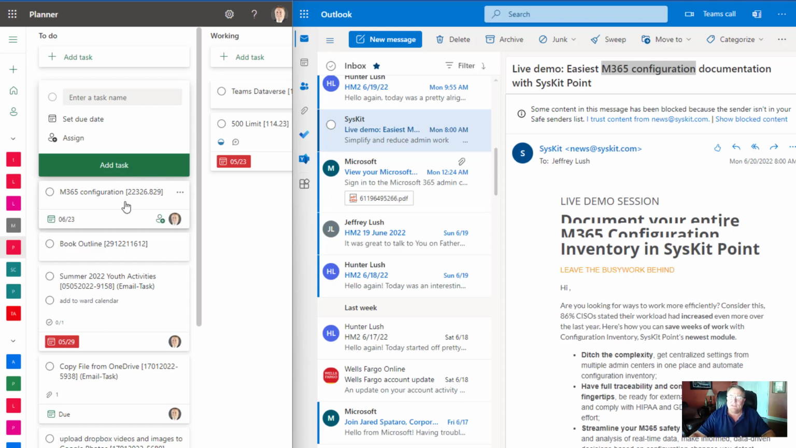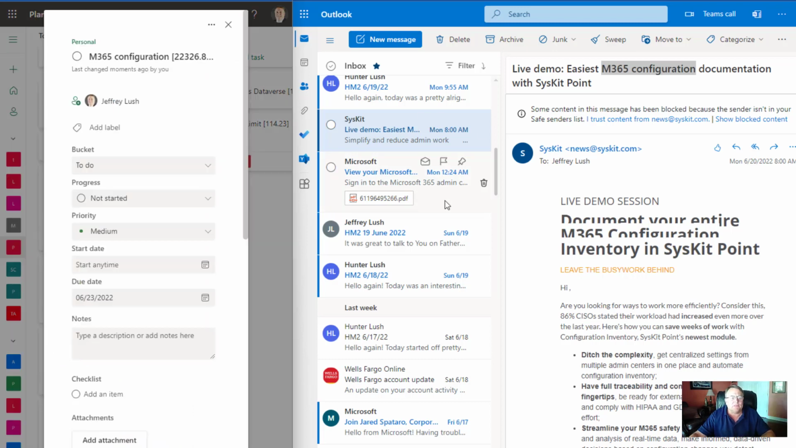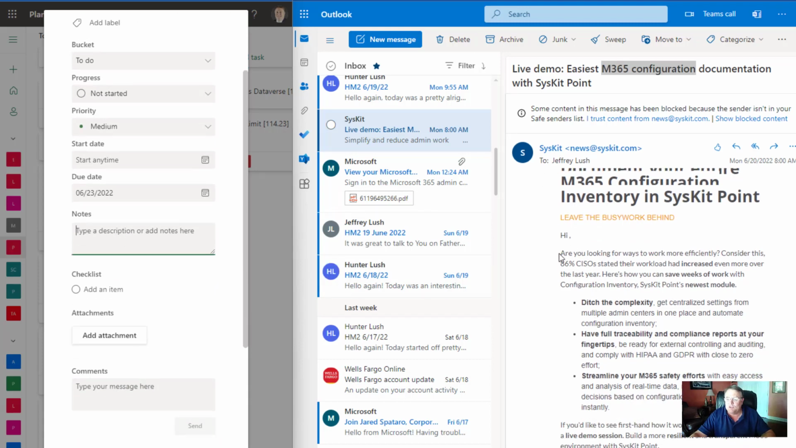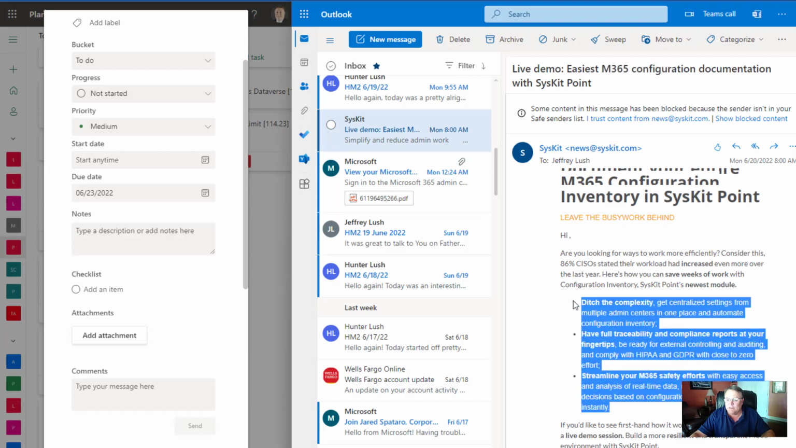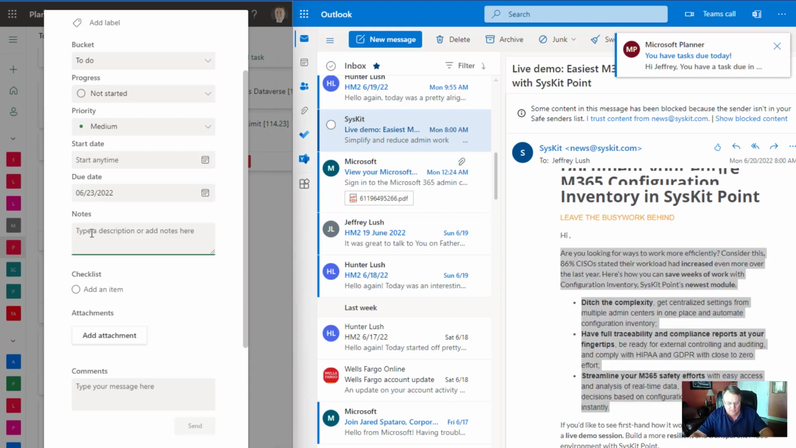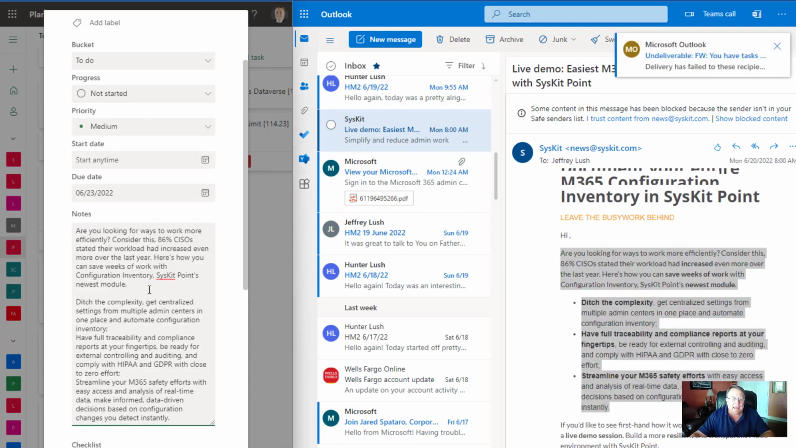Now the task is added. I open up the task itself and I can see all types of information, but I have a section here for notes. Now there's some information here that I'm interested in seeing. Let's just say it's this information right here. So I'm just going to right click on it. I'm going to say boom. I'm going to add that into it.